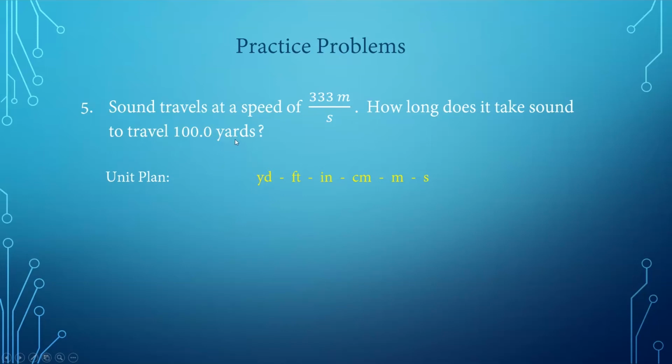For the yard to get to the metric system, it has to go through its go-to guy, the inch. So if we change yards into feet, we can then go from feet to inches, and now we're ready to make that jump into the metric system. The inch, of course, can talk to the centimeter, and then the centimeter can connect with the meter. Once we get to meters, we can go ahead and use the speed of sound to convert our final answer into seconds.